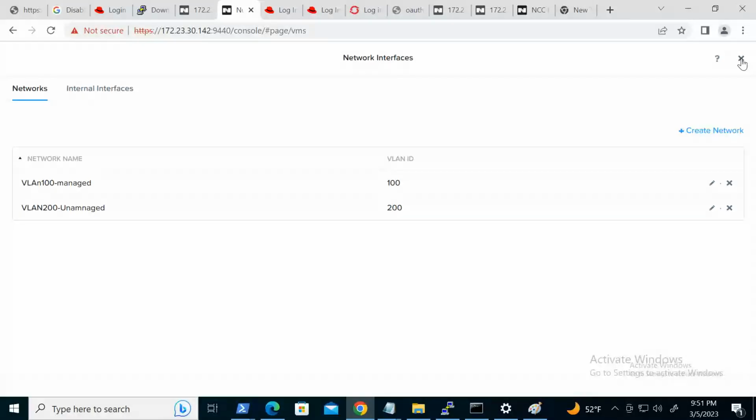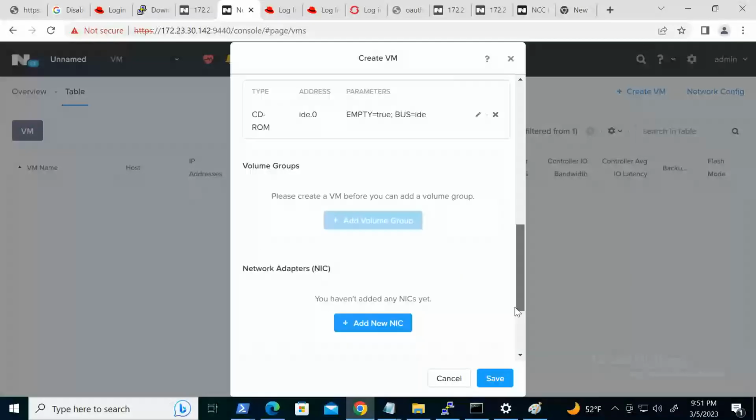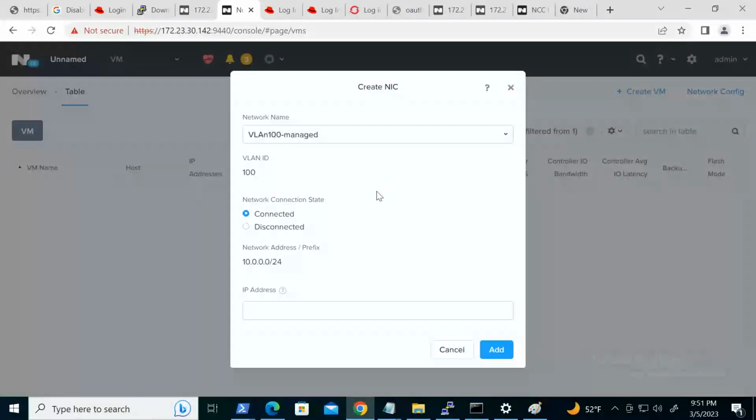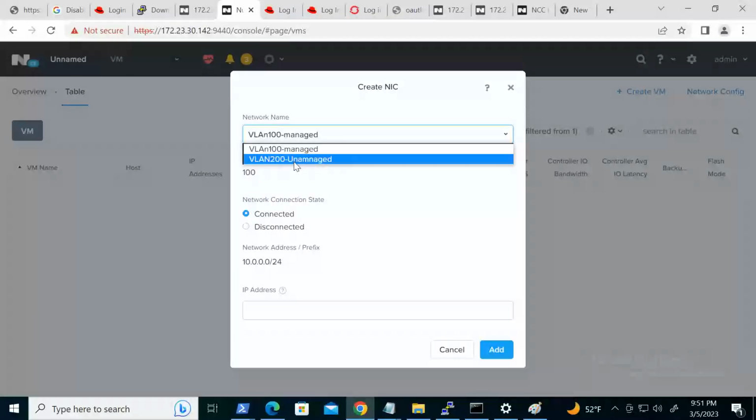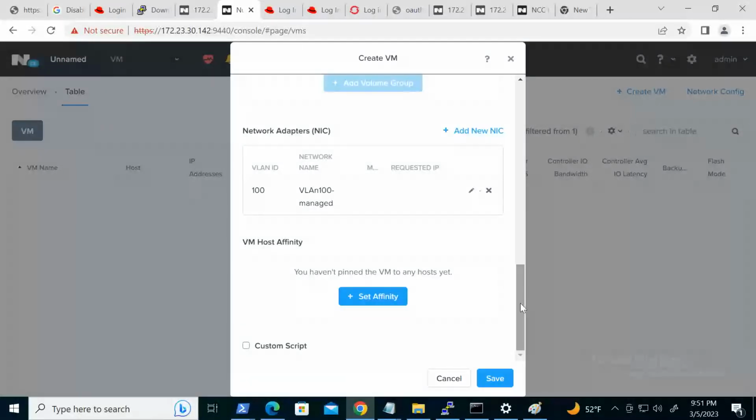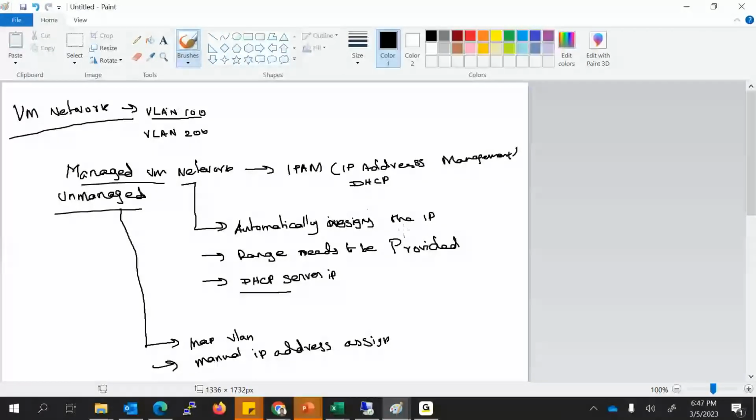Now what I have to do is go back to creating the VM. I have to select the network card, and then define which VLAN it needs to be verified against. So you have to pick VLAN 100 managed, and VLAN 200 is unmanaged, then you can add it. So I have attached one network card, and that is part of VLAN 100, and it is the managed network. So it gets an IP address automatically. I don't need to manually assign the IP to this VM. Okay, so that is what we have seen.